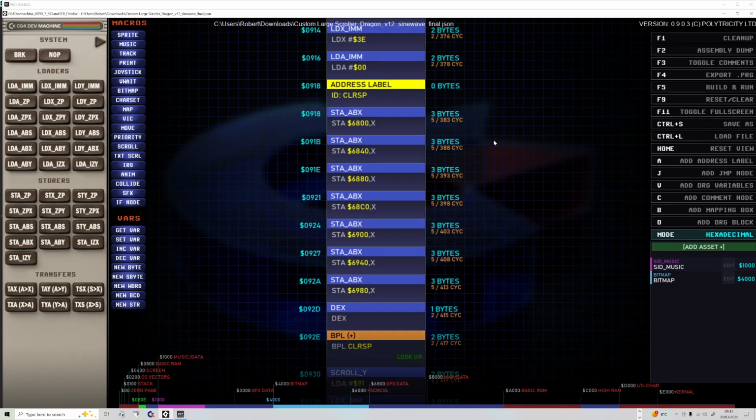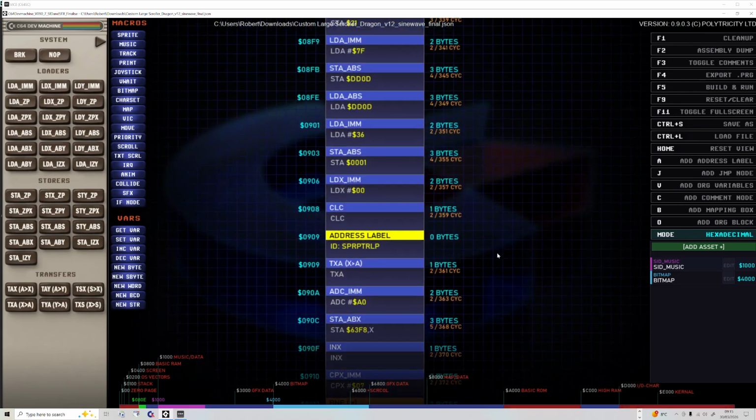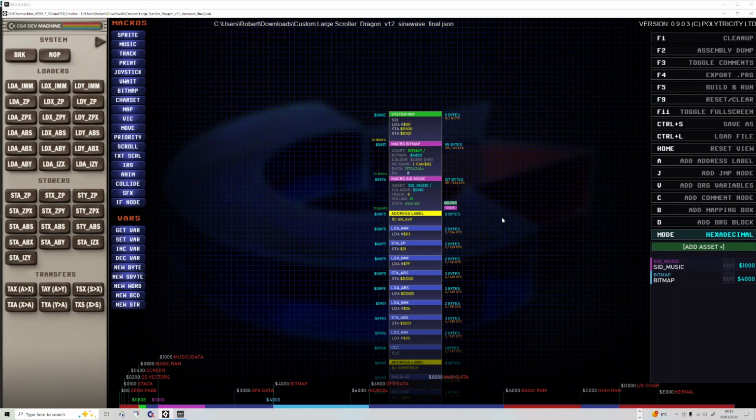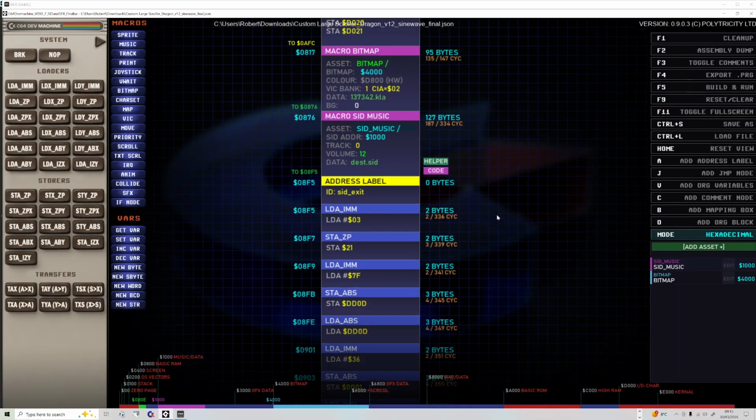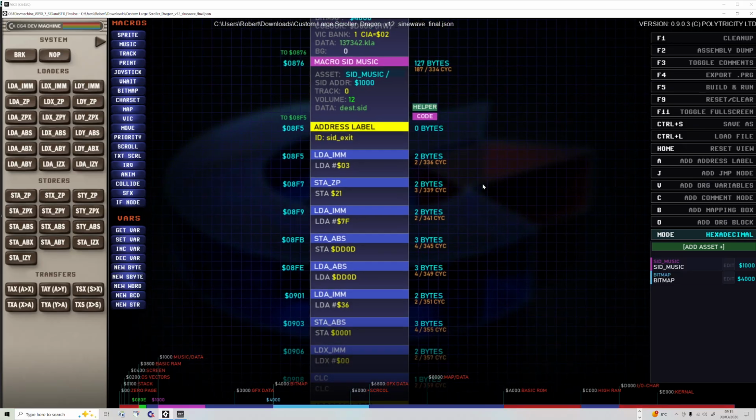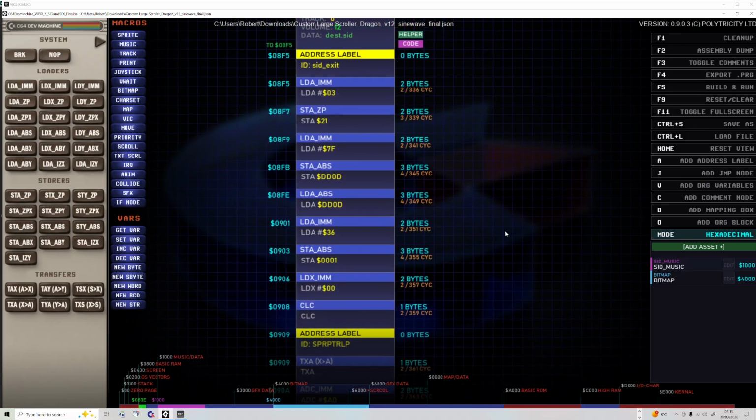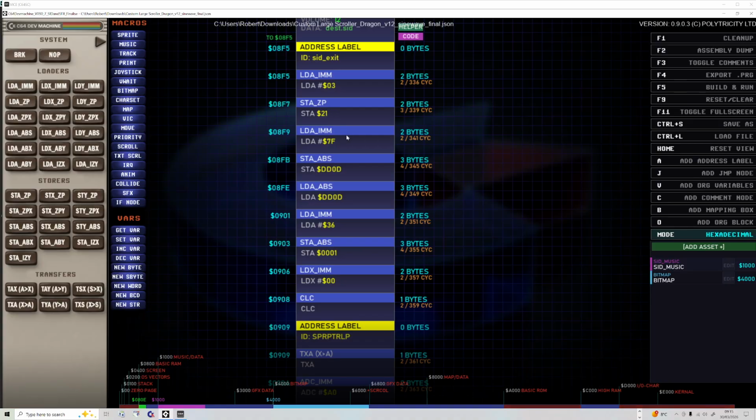Yeah, and this is just the first of many to come. That is quite a nice opener. Bitmap, SID loaded, the SID exit point, and then into the program. Zero page stuff.